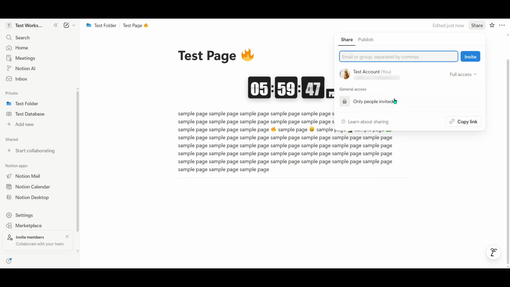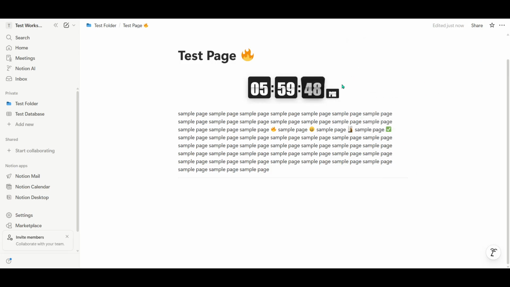If your page includes sensitive information, consider limiting access to only the people who absolutely need it. When the active collaboration period is over, you can return to the Share panel and reduce permissions or disable link access, keeping your workspace tidy and secure.